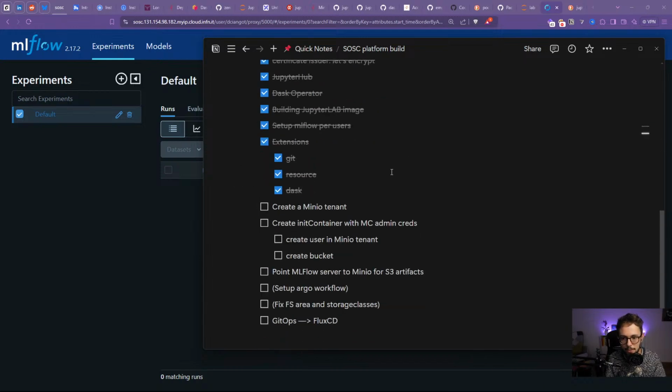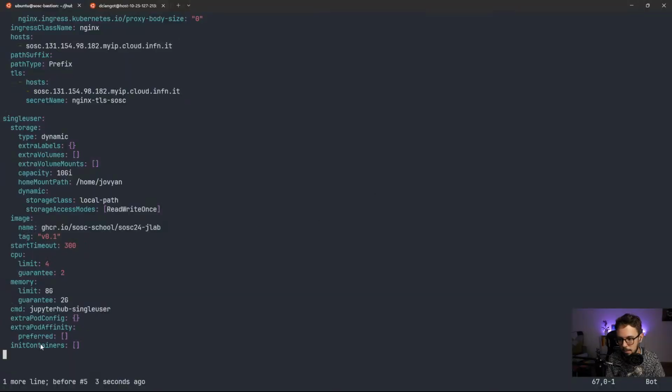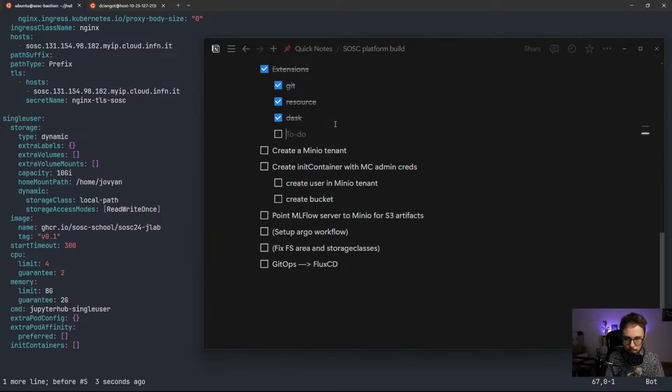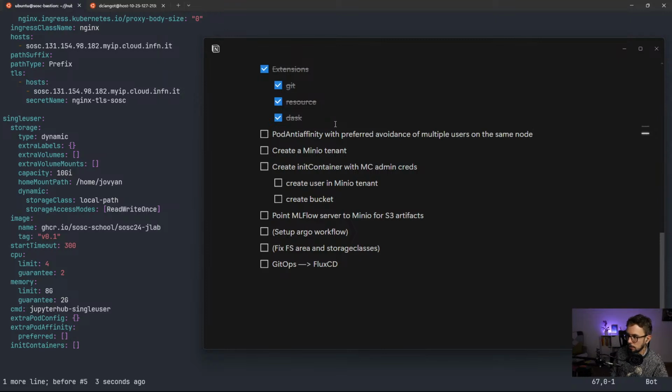So, and then we need to balance all the pods. Oh, right. Pod anti-affinity with preferred avoidance of JLab of multiple users on the same node. So we want to spread all the JupyterLab sessions around the cluster without ending up on the same node.